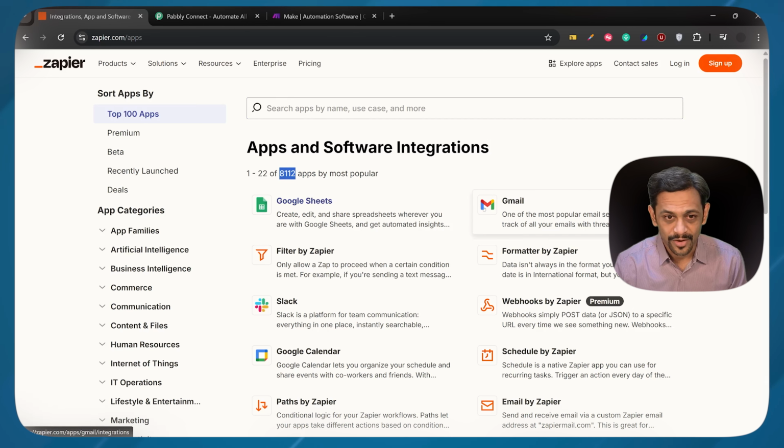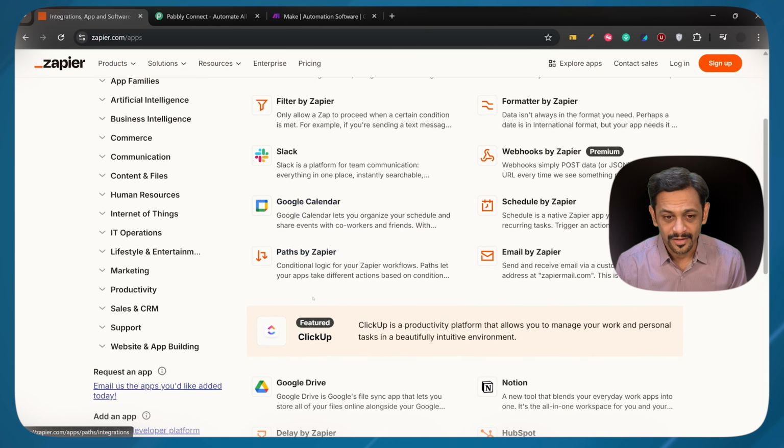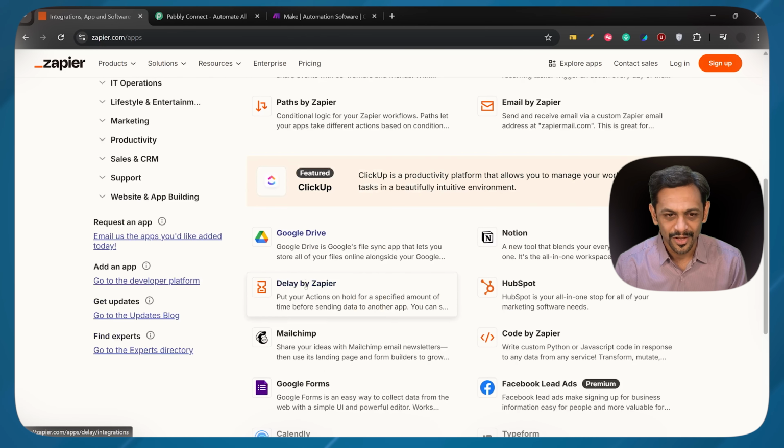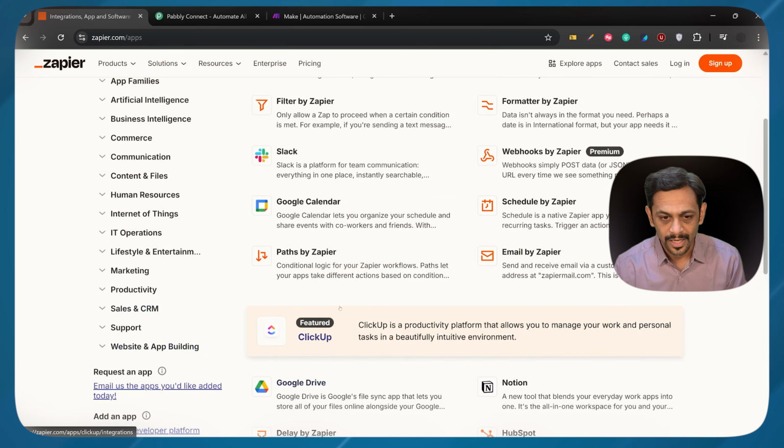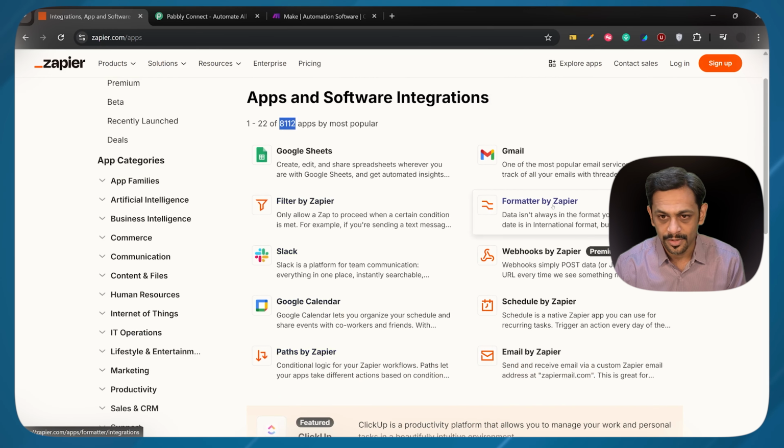Right? So you have Google Sheets, you have Gmail, you have Slack, you have Google Calendar. Anything that you can think of is mostly available in Zapier, right? Google Drive, Delay by Zapier. Whatever you see with the name of Zapier are internal tools, right? So Delay by Zapier or Filter by Zapier, Formatter by Zapier, Webhooks by Zapier, and so on and so forth.